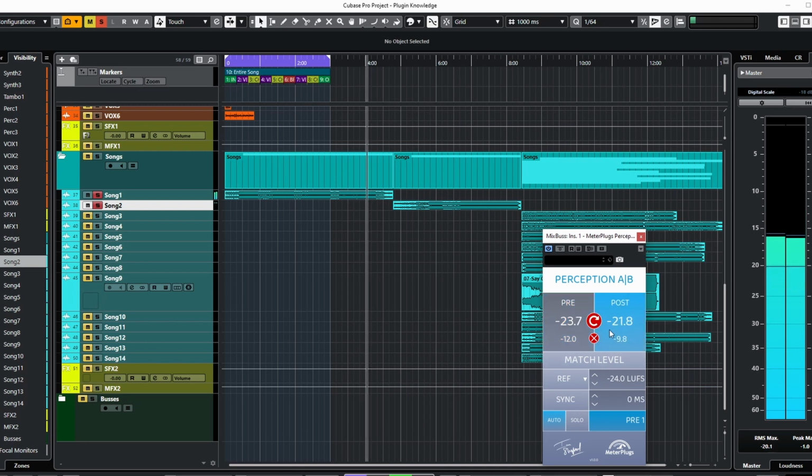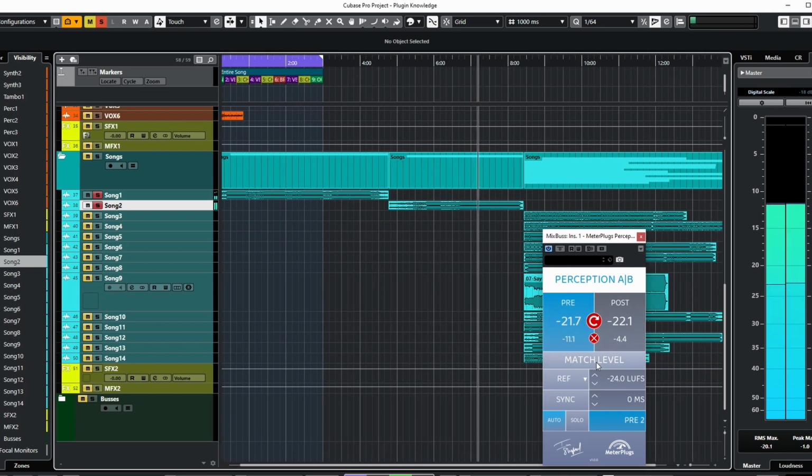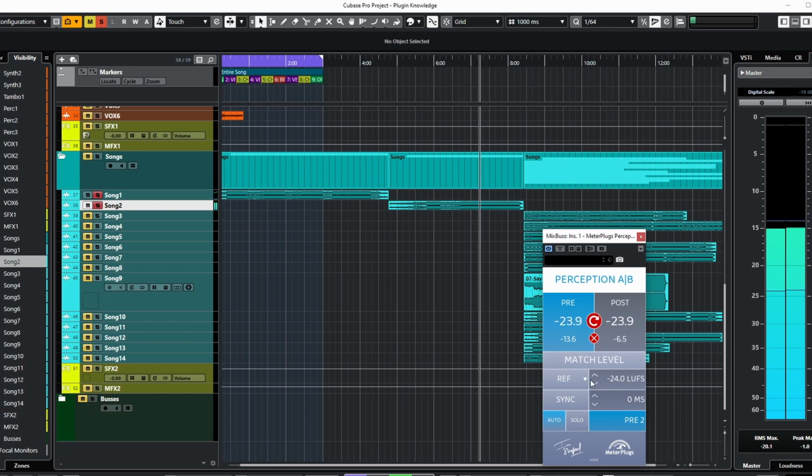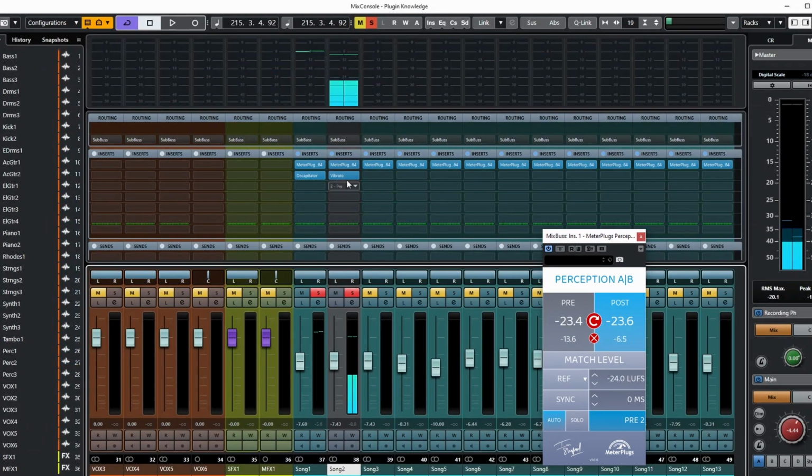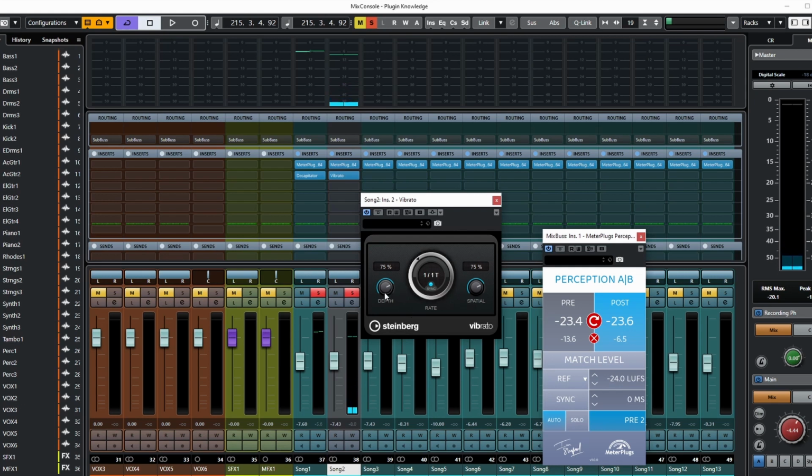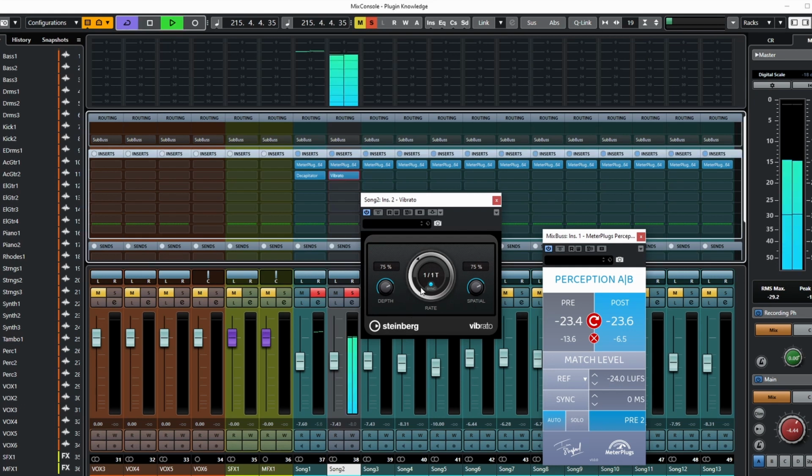Okay, that's after Decapitator. Does it sound better? I think it sounds better before myself. What about this one? Okay, that vibrato is not doing anything. Should it not? There we go.